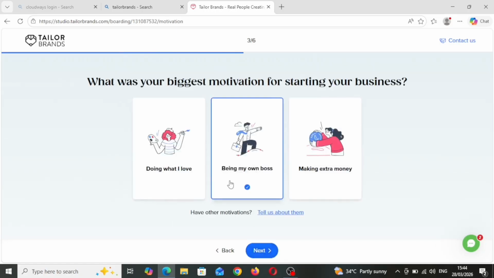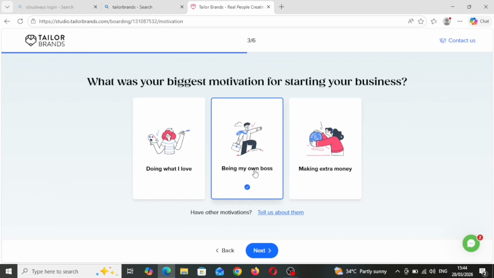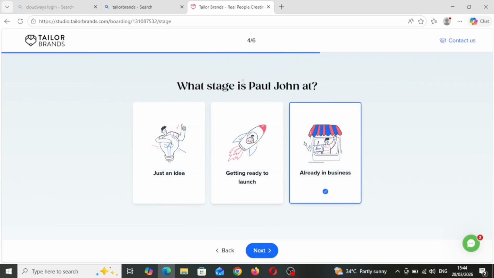What was your biggest motivation for starting your business? You just choose whichever motivates you: doing what I love, being my own boss, making extra money. For me, I'm going to choose being my own boss. So you click on next. What stage is Paul at? Just an idea, getting ready to launch, or already in business. Just tell them if you are just getting started, then you can click that. If you're already in business, or if it's just an idea, you can put that. For me, let me just say getting ready to launch.